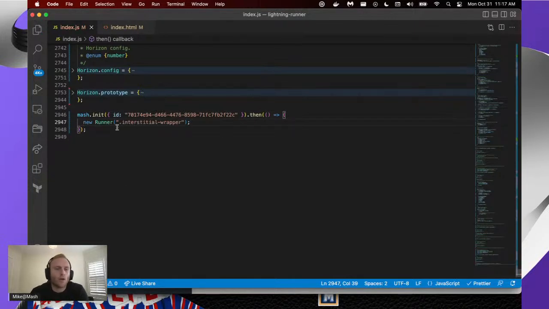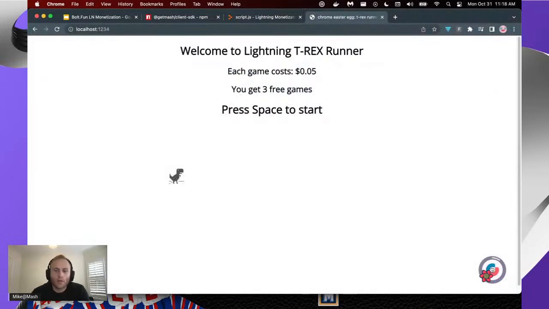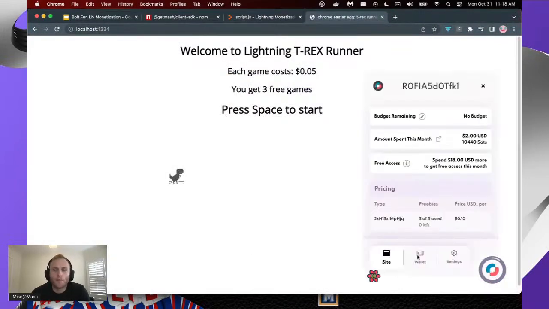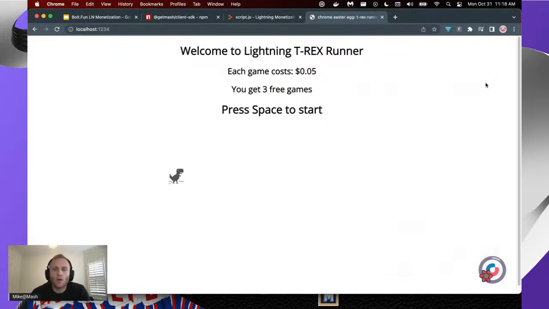And so we'll initialize the runner. This is the game runner. So once Mash loads, we'll initialize the game runner. And now if we go back and reload, we see the Mash wallet is in the bottom corner, ready to go. This Mash wallet is just a Lightning wallet that you can embed into any site. The funds are available. So if a consumer signs in on site A and site B, the same funds are available. It's the same account. Basically, it's an embedded Lightning wallet in your site, and it works on mobile and desktop.